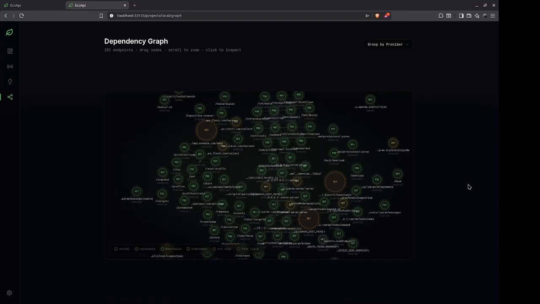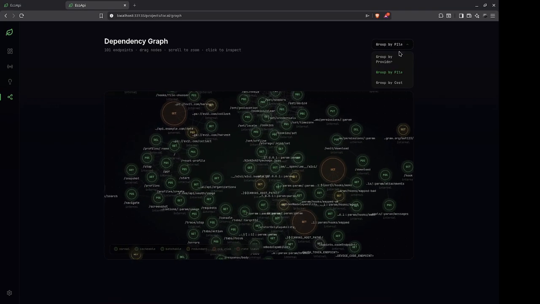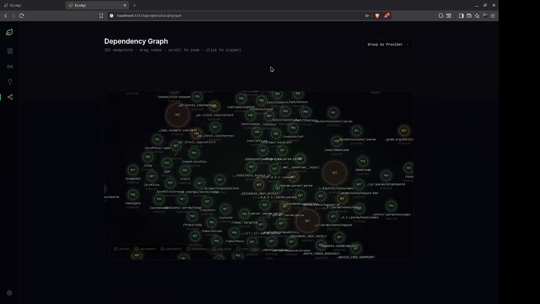And finally, we have our dependency graph. This basically visualizes all the possible endpoints that you have on your code base. You can click on the nodes to give you a more detailed view of the specific endpoint, the provider, the status, the amount of calls per day, and the monthly cost. You can also resort this graph based on the file, the cost, and the provider, of course.